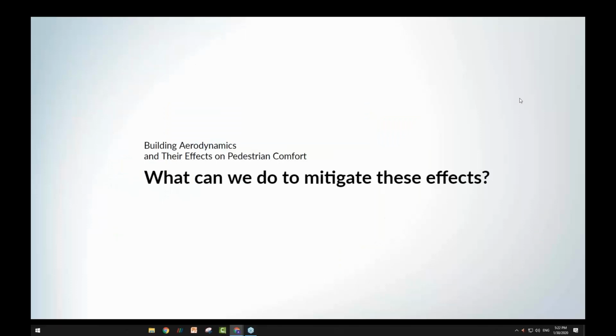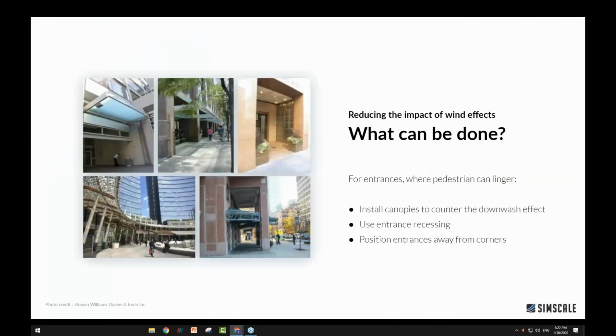So talking about mitigating this effect, there's a couple of things that we can put in place. Depending on the stage of the building, is it already built or is it under development, we can create different features to prevent this. So what we see here, for example, we can install canopies to really counter the downwash effect that we've seen just before. This kind of shields the wind from entering the entrances of buildings, for example.